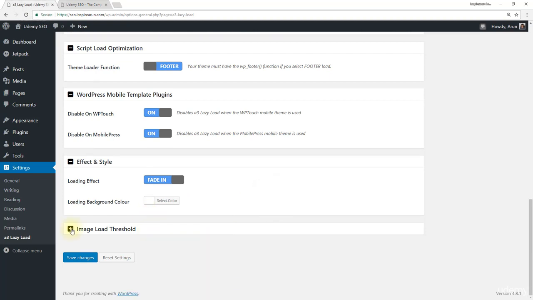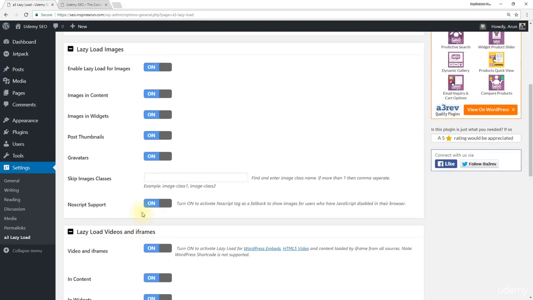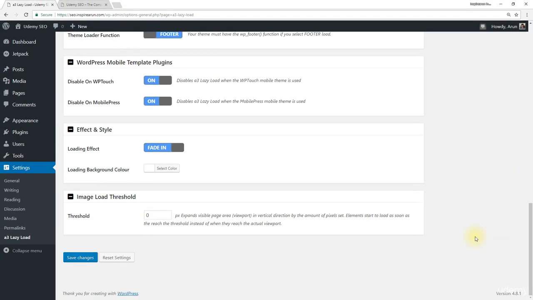Here comes the last section, that is image load threshold. It's best to keep it as 0 pixels, but if you increase this threshold, then elements start to load as soon as the user reaches this threshold instead of when they actually reach the actual viewport or the actual section of the page. So we have completely configured this A3 lazy load plugin. Now after configuring, click save changes.